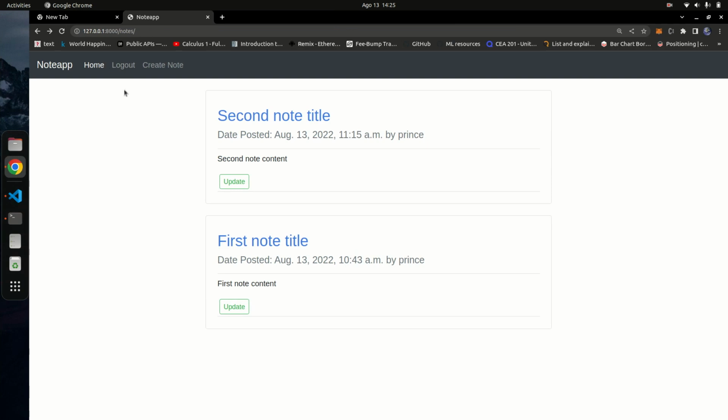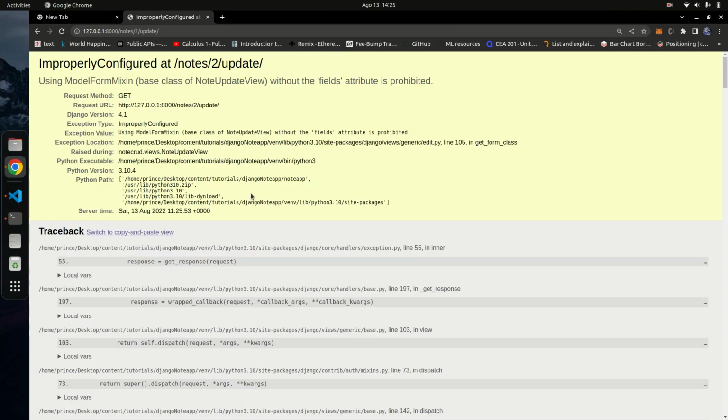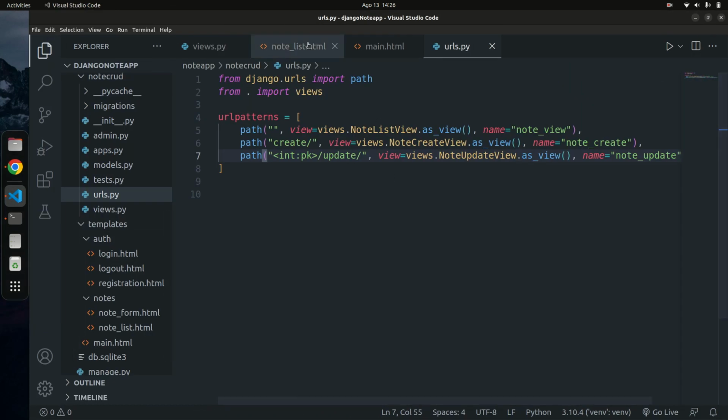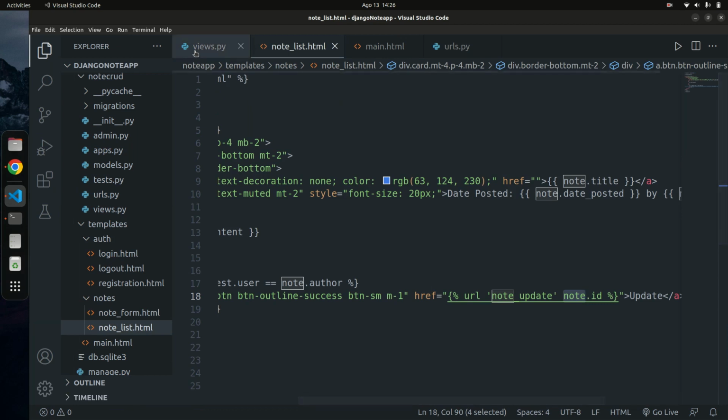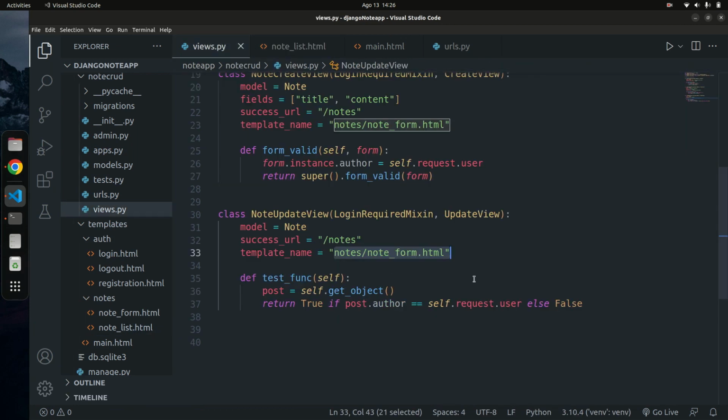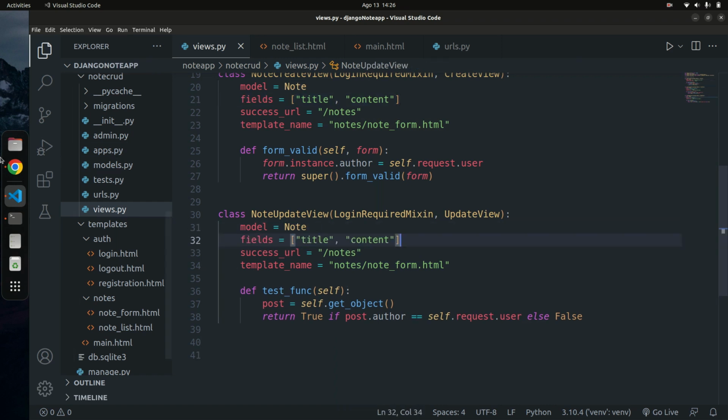Once I have it done, I'll refresh this and click on update. Now we get an error: the user model form mixing class of update view without a fields attribute is prohibited. So we haven't passed in the fields attribute right here. That's why we're getting that error. We have to pass in the fields attribute, so let me copy this and pass in the fields here.